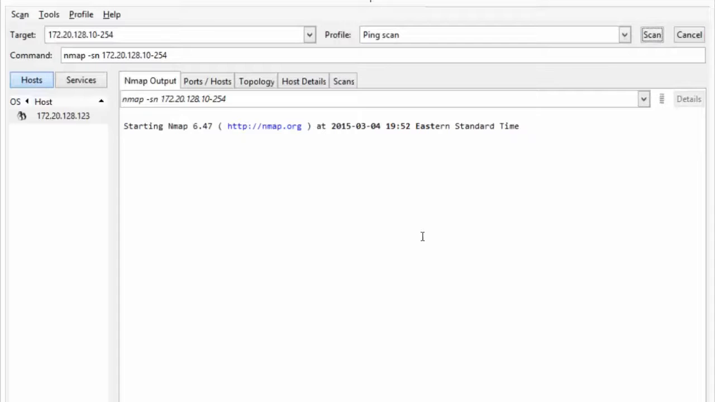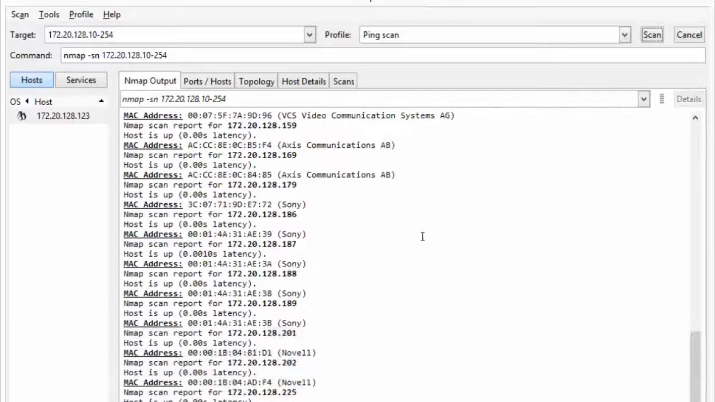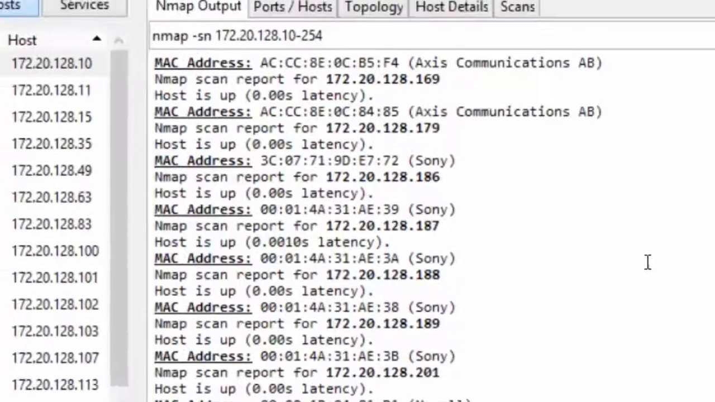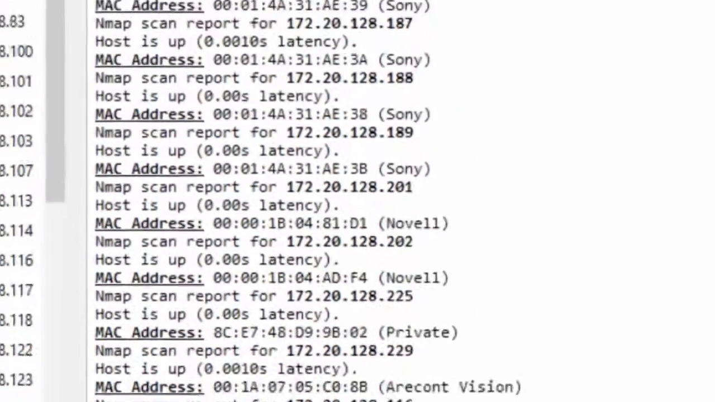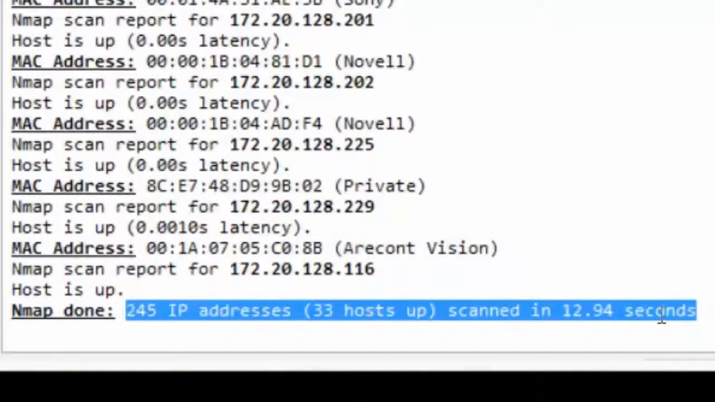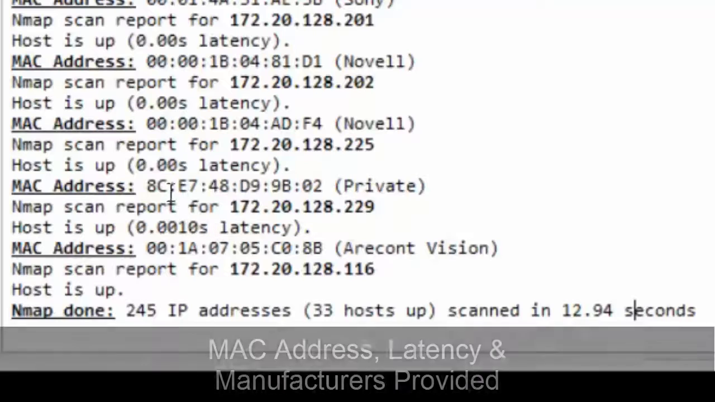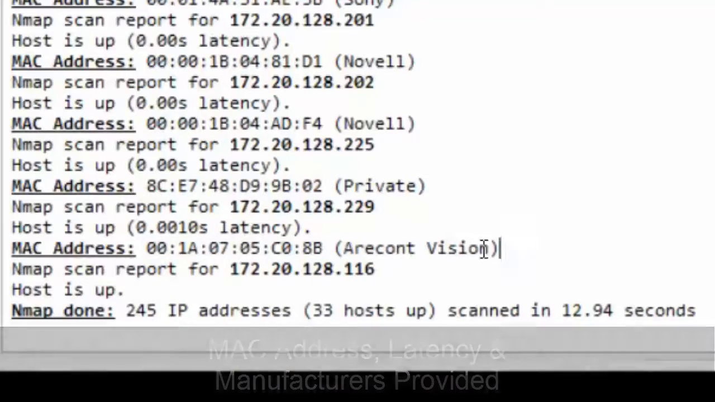This is simply going to ping devices, tell us whether they're up or not, in this case, responding to pings. And it's going to take their MAC address, identify the OUI, and take a guess at the manufacturer of that. So we'll see. It's done. It scanned 245 IP addresses. 33 were up. It took 13 seconds to run that scan. And we do indeed have MAC addresses here, latency for everything. It has identified various manufacturers.